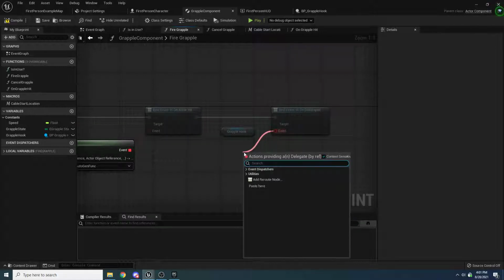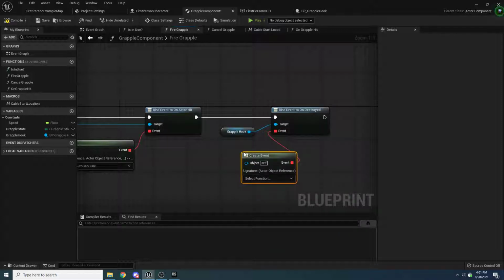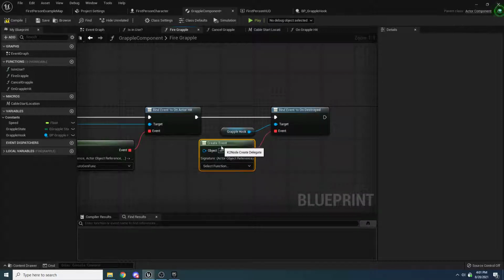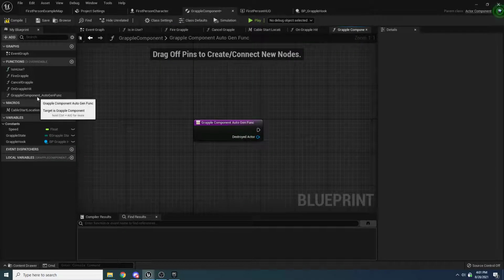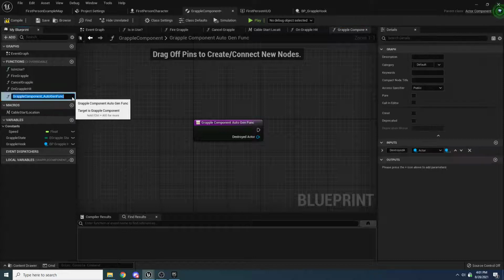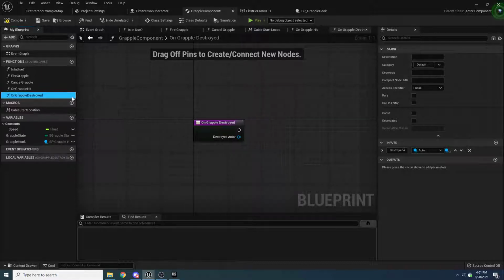So drag off this guy, and again, we're just going to say create event. And then we're going to select from the dropdown here, same deal. We want to say, hey, just go ahead and create a matching function for us. And then just like I did before, it creates a new function. Let's rename it to something a little bit better. We'll call it on grapple destroyed. And again, we'll come back and finish writing these functions later.